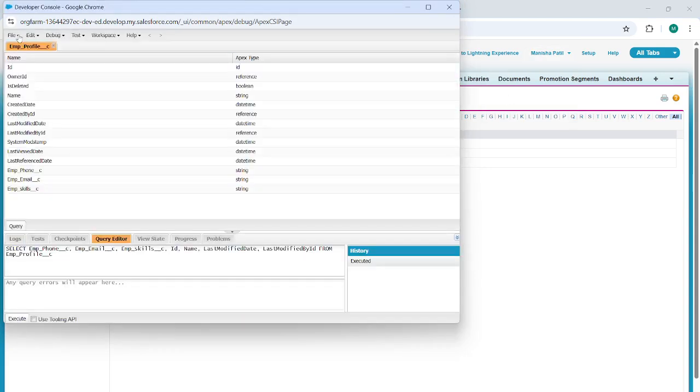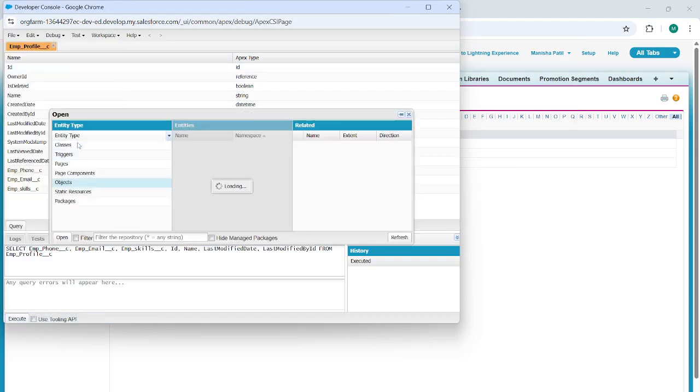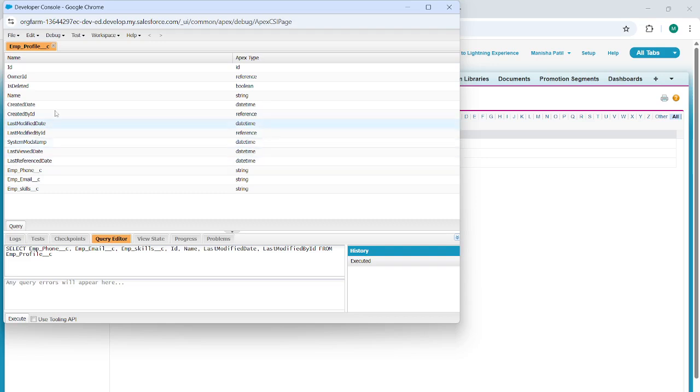Once it opens, come here to the File tab, then Open. Here in Open, you have to select whether it's an object or a package, class, whatever. In our case, it's an object, and from this list of objects, we have to search for our specific object. In our case, as it was Employee_Profile, I just clicked on that. Once we click on that, here we have to select whatever fields we want to fetch as part of our select operation, and then your SOQL query is ready in this query editor.